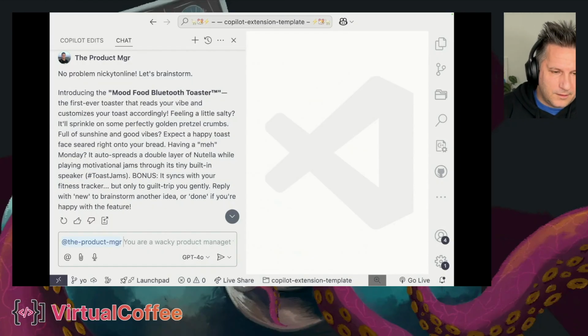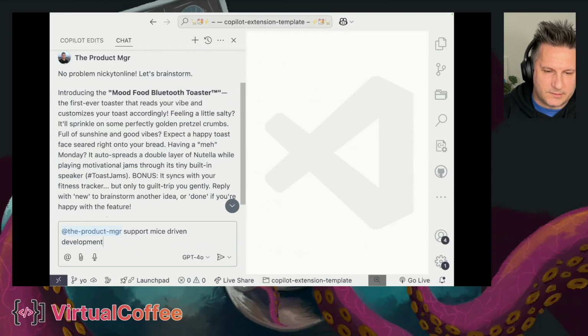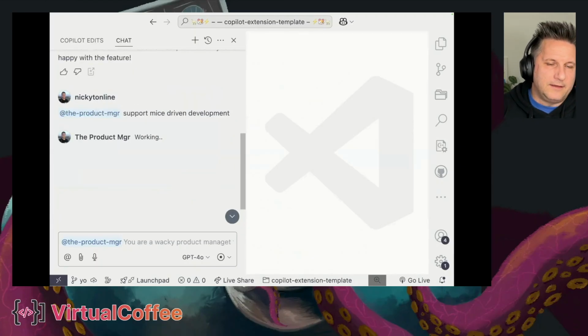Basically, okay, that's cool. I'm going to say let's improve it. Let's say support, I don't know, mice driven development. I'm just putting something wacky. It's going to take my advice and incorporate it into its idea here.